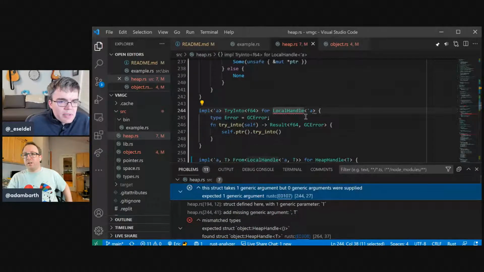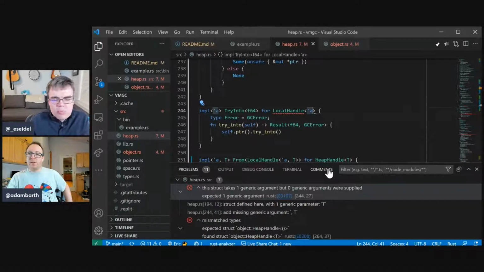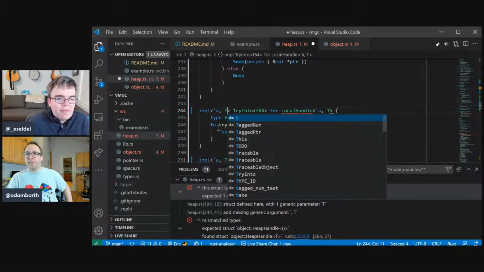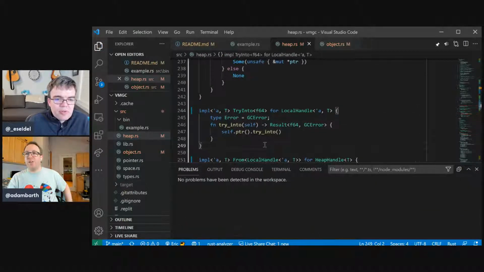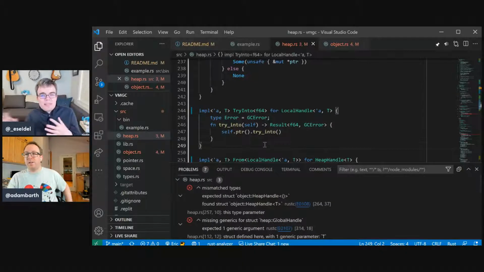All right, struct takes one. This is F64. Try into. Well, but this is all the magic here, right? Is that try into for F64 for handle. This is for handle T. I see. For any T, you can try to turn it into an F64. Yeah. Okay. Well, and this is again where maybe they need to be separate.